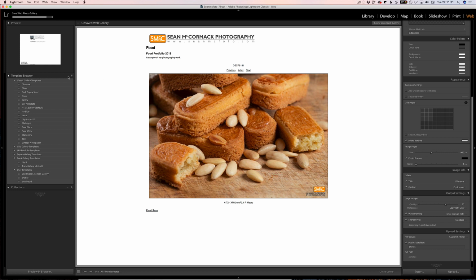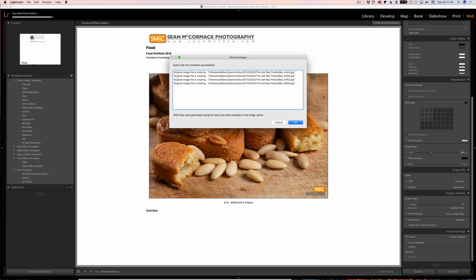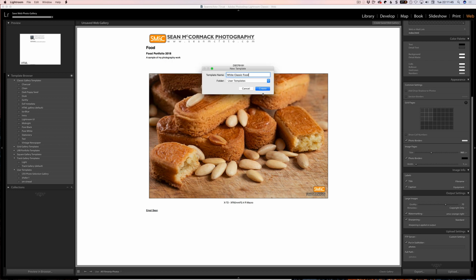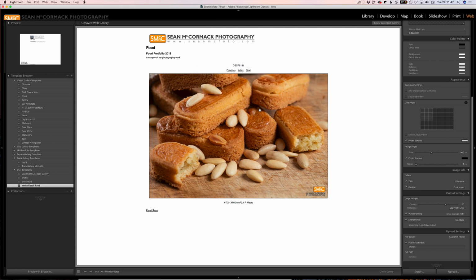The first thing is you save a template here. So I could call this plus, and it's going to go and use my template. I'm going to call this white classic food, just so that I know which one I've used it for, for example. Okay, yeah, those files are missing because they're actually on a drive that's not connected at the moment. So click create. So that's the layout saved, but not the order of the photos.